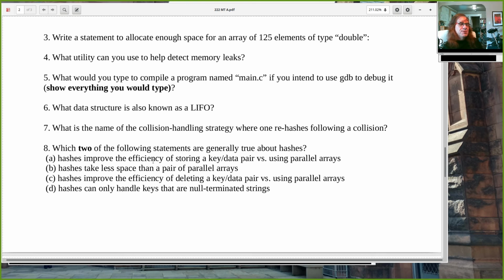And then which two statements are true about hashes? Hashes improve efficiency for storing and deleting key pair datas versus parallel arrays because they have this hash function that hopefully gives us order 1 behavior of those operations, so A and C. They do not generally take less space than parallel arrays. In fact, they probably take more space because there's extra information we have to keep, and there's no reason why they need to handle null terminated keys. That's just a total ringer.